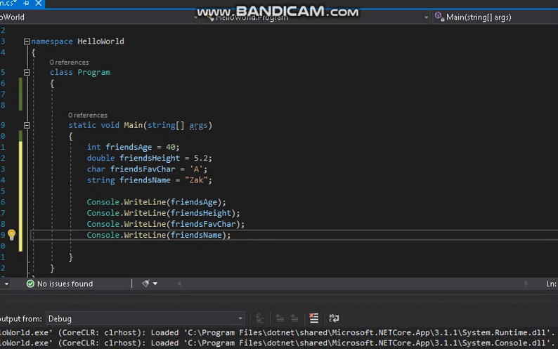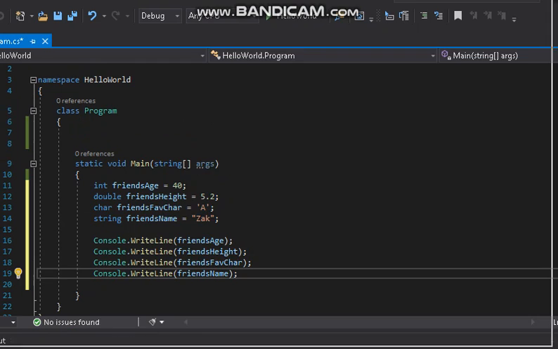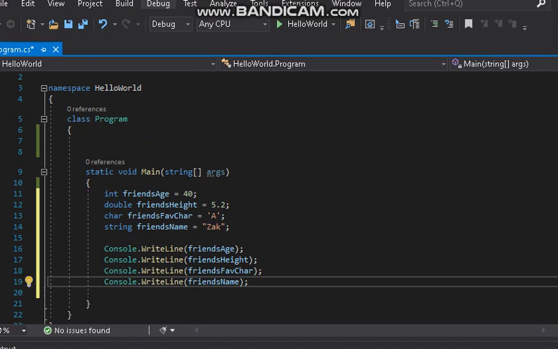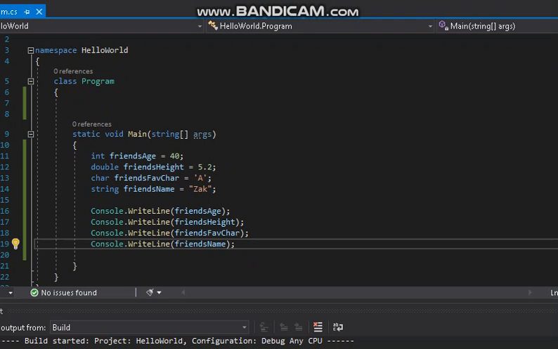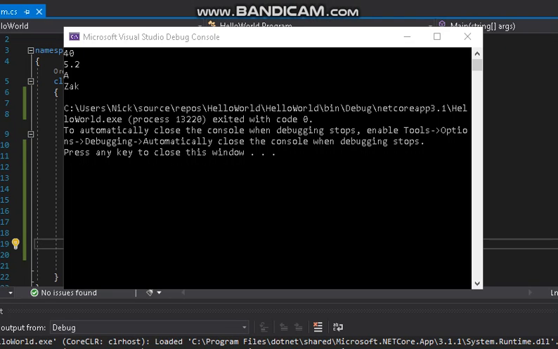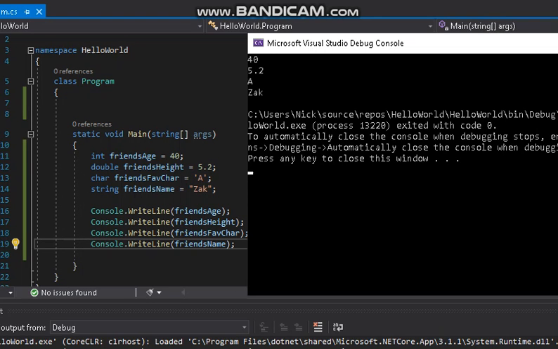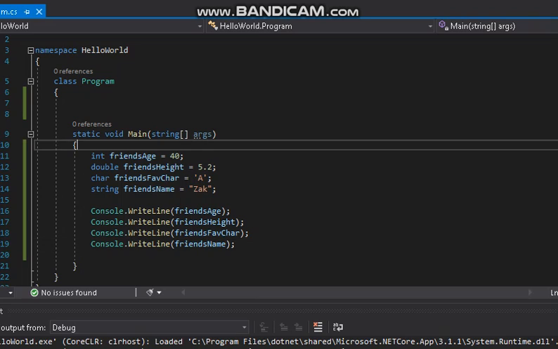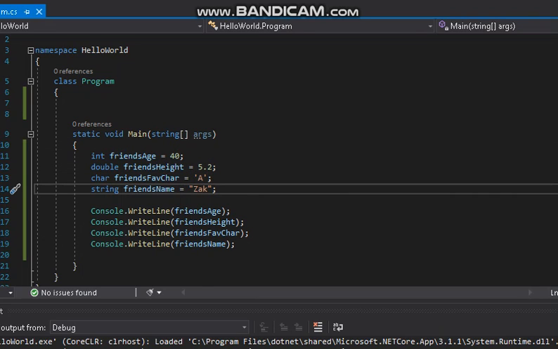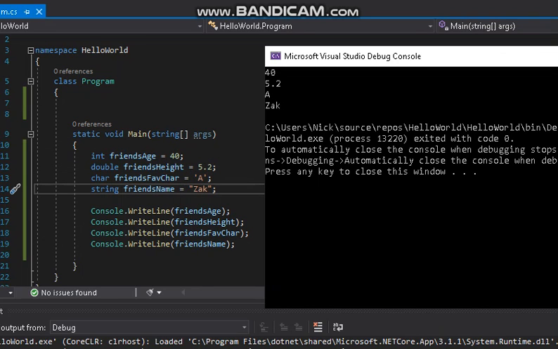Okay. And then we're going to go all the way up to the debug tab, click debug and start debugging, and I'm going to pause the video until it's done. Okay, so you should see 40, 5.2, A, and Zach, just like you have right here. Okay, looks like that worked.